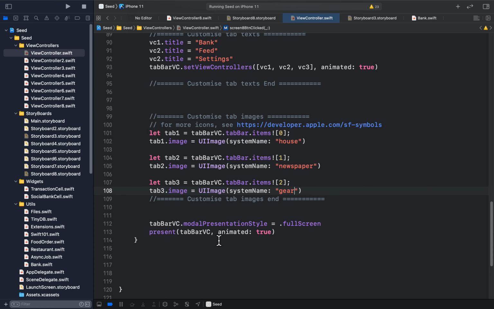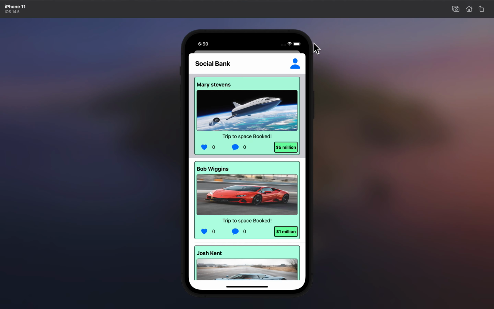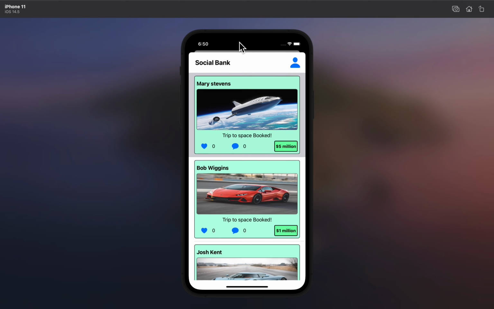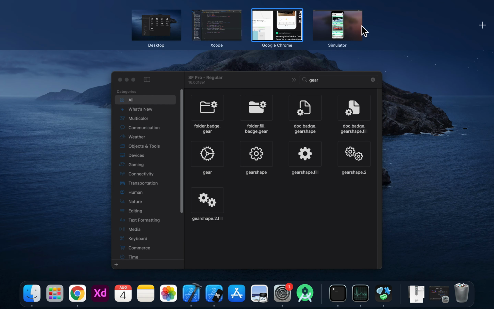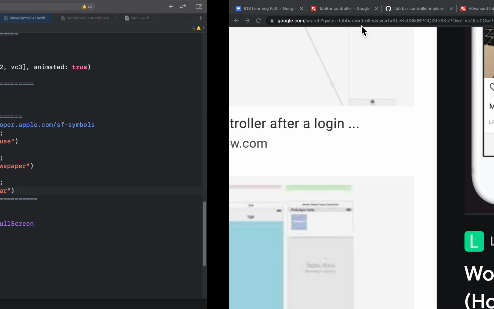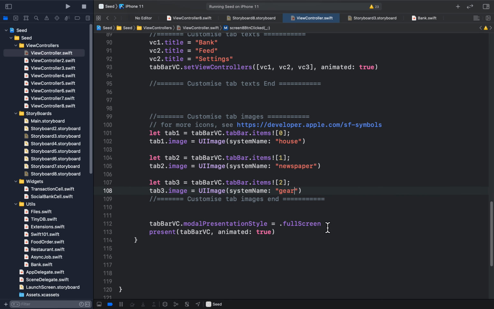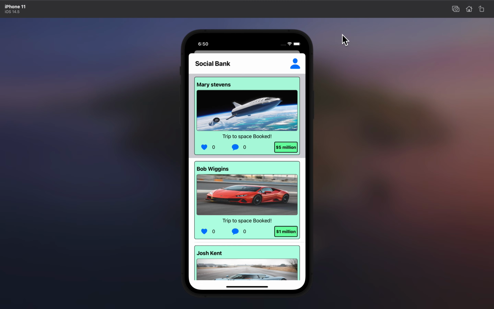Then lastly is where we present. Okay. And we want to present this as full screen. We don't want it to be in the card format like this. We want it to be full screen because that's the proper way to present tab bars, you know. So we're going to specify full screen. Where is my Xcode? We're going to specify full screen. If you don't specify this, it's going to show up as cards.